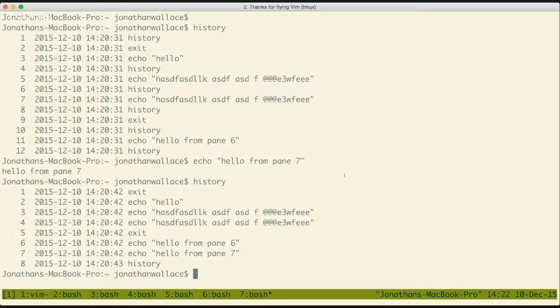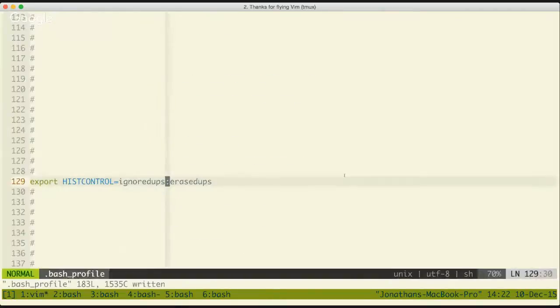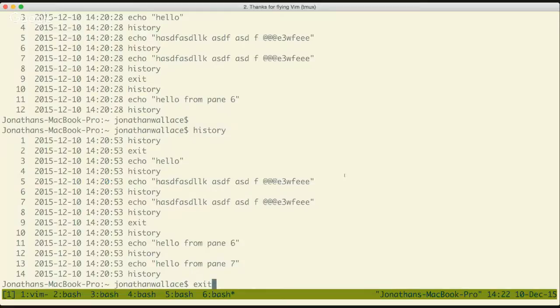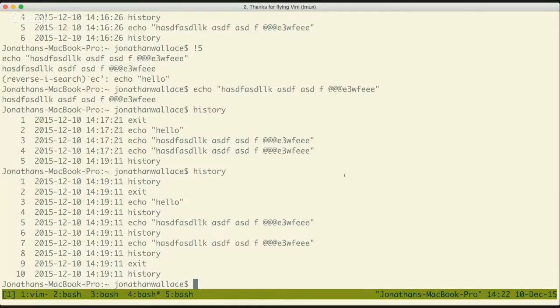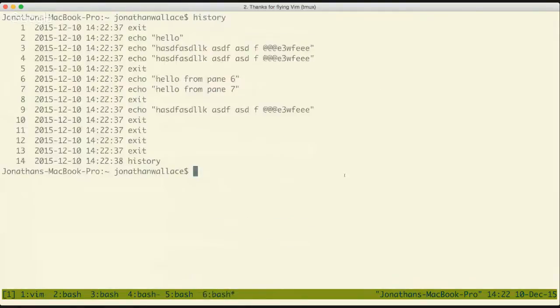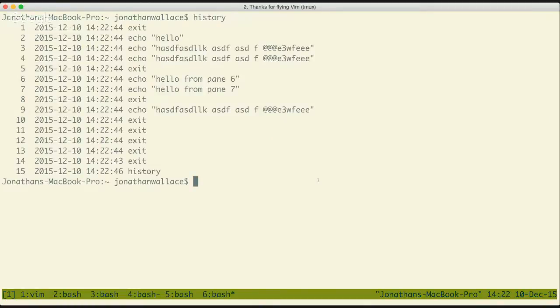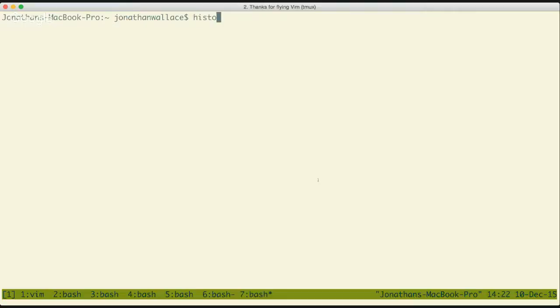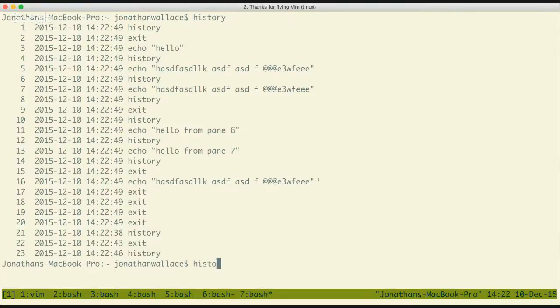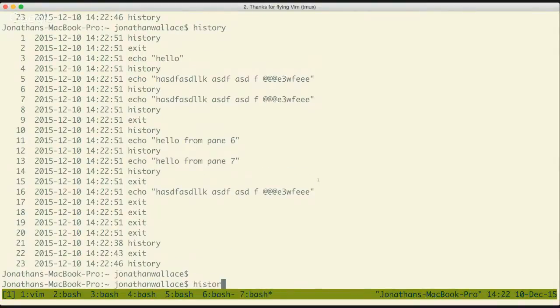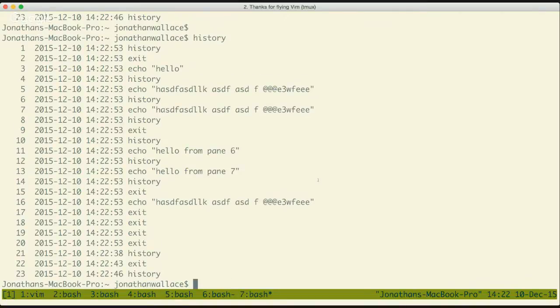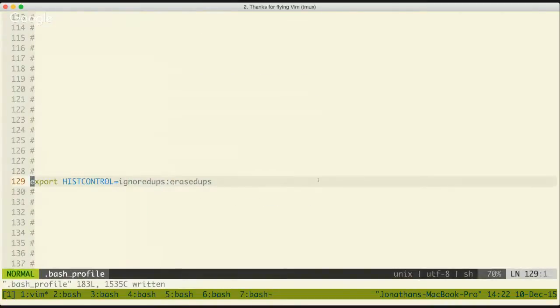So if we close out panes 7 and 6, back to pane 5, we're going to open it up, type in history, and you notice there's only one history in here now. We're going to type exit and then open up another pane again and type in history. Still getting a lot of exits, I'm not sure why that's the case, but the idea is that we should only be having one of those. I think because I've been playing around with the settings, it's getting funky here. But in general, it does slim it down a good bit.